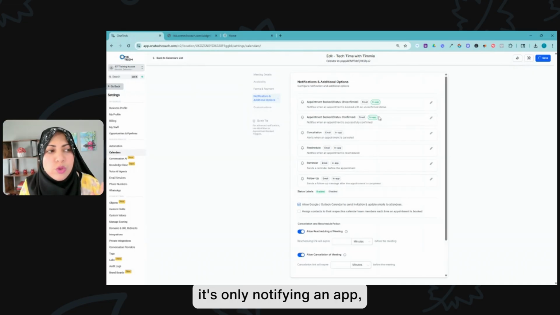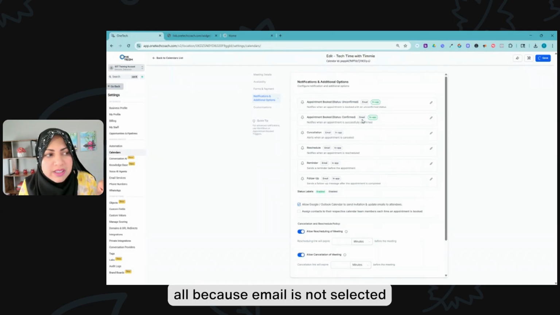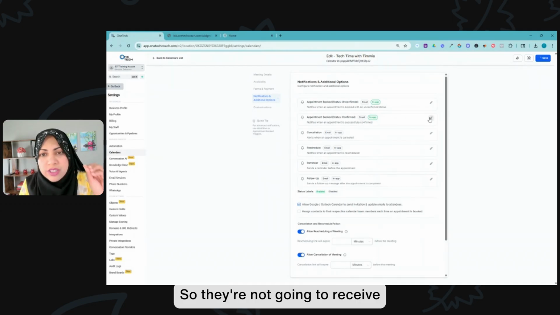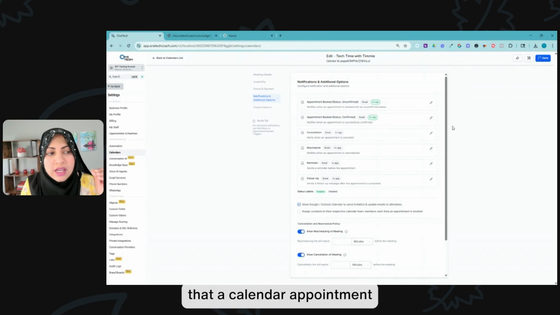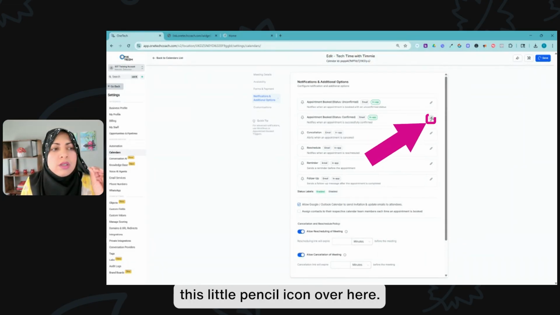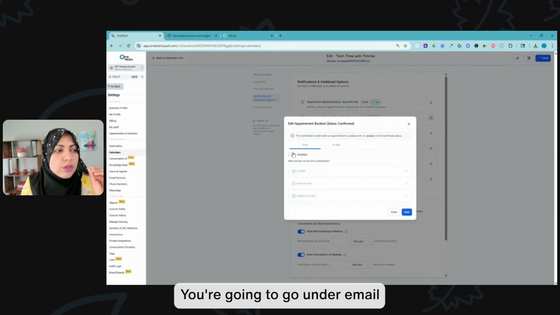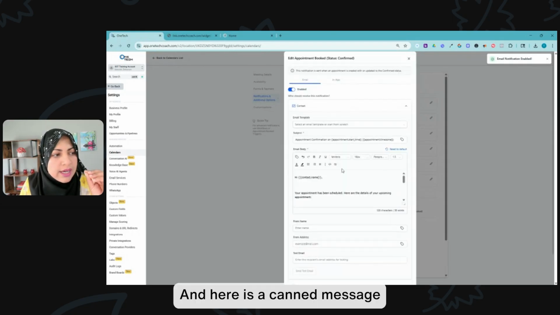Right now, it's only notifying you in app, in the Lead Connector app, that somebody's booked a call, because email is not selected. So they're not going to receive an email, and neither will you, letting you know that a calendar appointment has been booked. So if you want to get an email, you're going to click on this little pencil icon over here. You're going to go under email and turn on this thing, enable it.